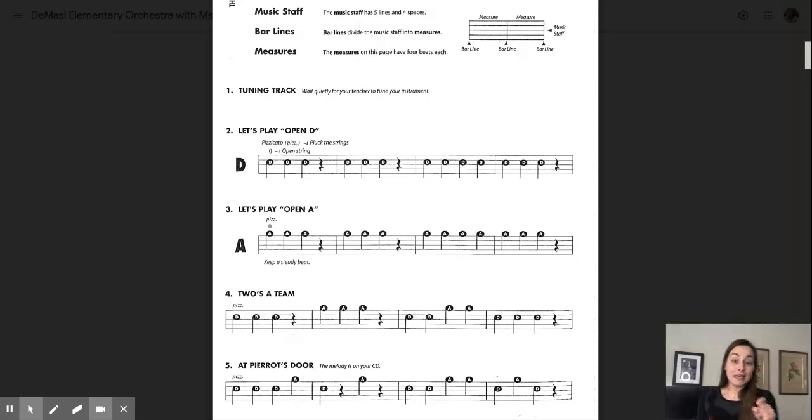So let's try plucking Two's a Team. Do the best that you can with me. Ready? Okay, 1, 2, ready, and D, D, D, go to A, go to D, D, D, back to A, then D, D, D. Rest, okay? All right, that's Two's a Team.